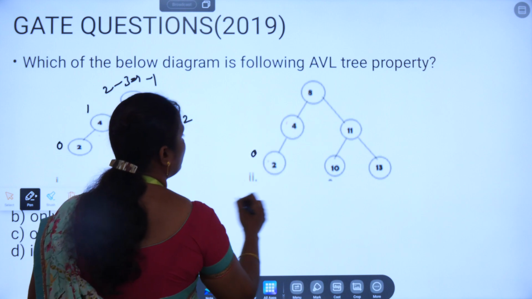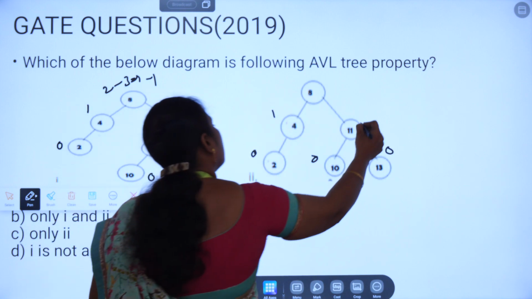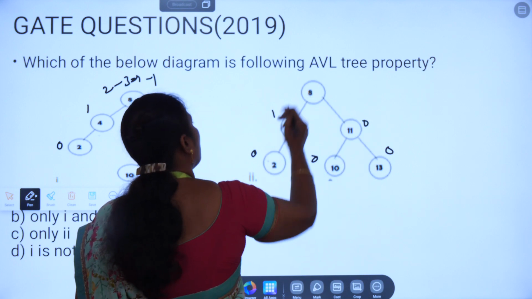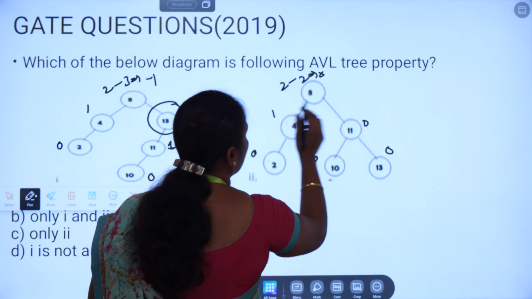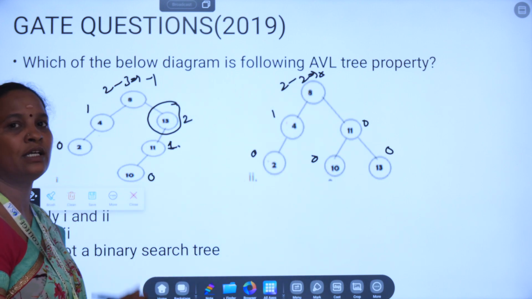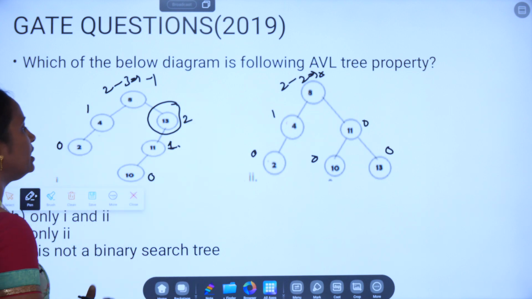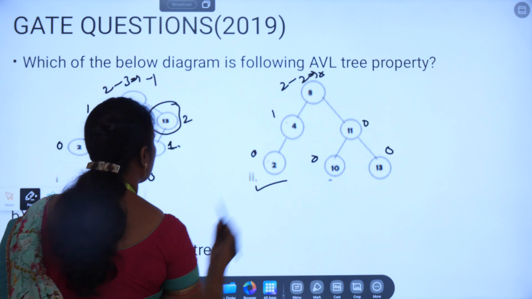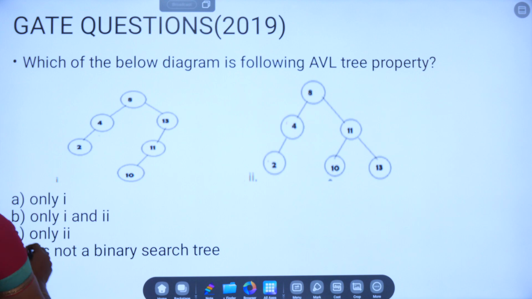So it is 0, 0, 0, 1, 0, 1, 2. So 2 minus 2 is 0. Here in the second diagram, none of the nodes have a balance factor other than plus 1, minus 1 or 0. So there are no critical nodes here. So obviously the second diagram is following the AVL tree property. So the answer is C, only 2.